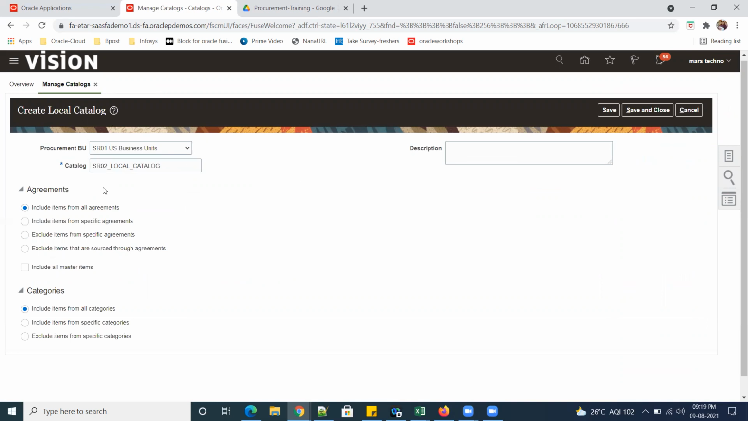So here there are a lot of options. Include items from all agreements means, whatever agreements are present for this BU, are you going to bring all items from those agreements? If you have such a scenario, you can include it. Or include items from specific agreements. So there are a lot of options, and whichever option you want, you can select.